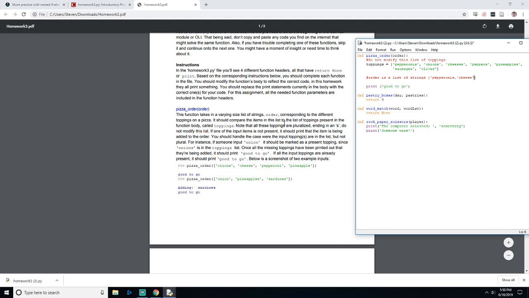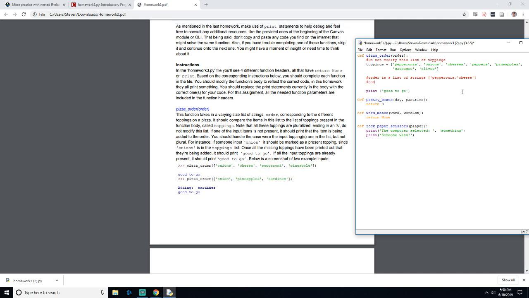You should compare the items in this list to the list of toppings present in the function body called toppings. Okay, compare order items to the toppings items. So I'll be doing some kind of comparison. Note that all these toppings are pluralized, ending in an S. Do not modify this list. So I'll look back up. Pepperonis, onions, cheeses, peppers, pineapple. Okay, yeah, they all end in S.